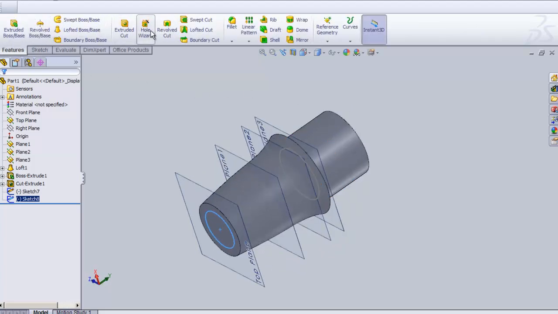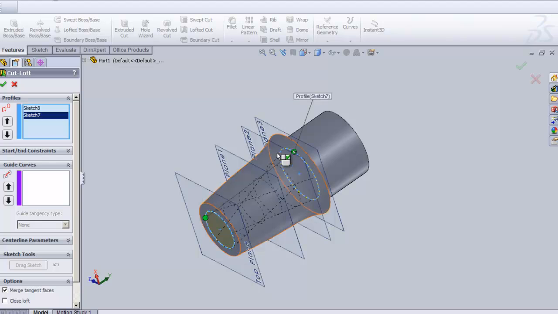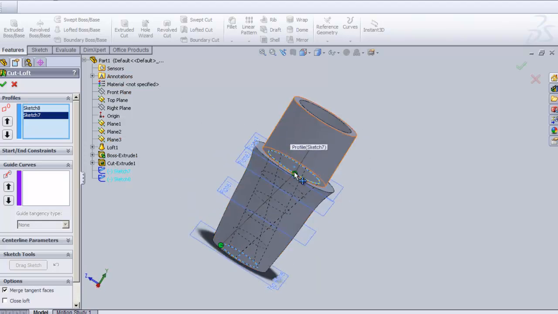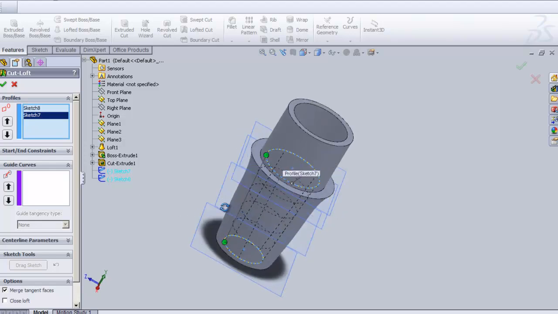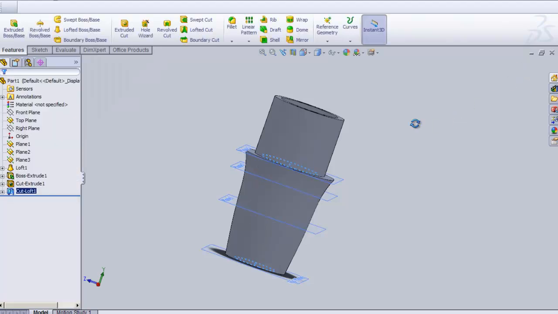Now I can go back to features and I'm going to do a lofted cut. Because that sketch was the last thing I did, it's automatically put in profiles. I need to add this one in. Sometimes you can just click it and it'll work. Sometimes you might have to get it out of the tree over here. Either way, you can see that it's somewhat twisted, so I can take my green handlebars and straighten that out. Once I'm happy with it, I hit OK. And that hollows it out.